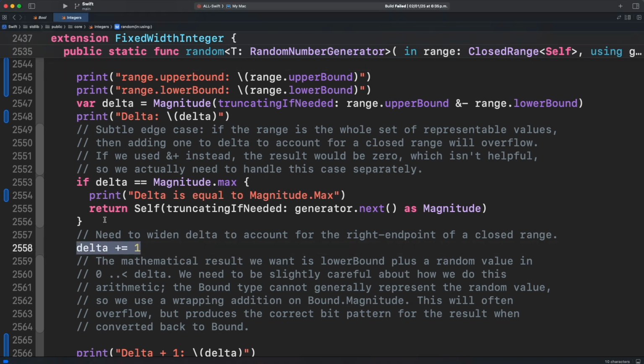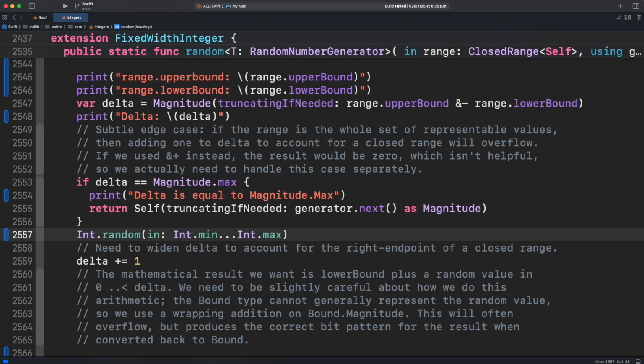However, there is a critical edge case. In this case, adding 1 will cause an overflow, making delta wrap around to 0. That's why we return a random value directly from the generator without adjusting the range.